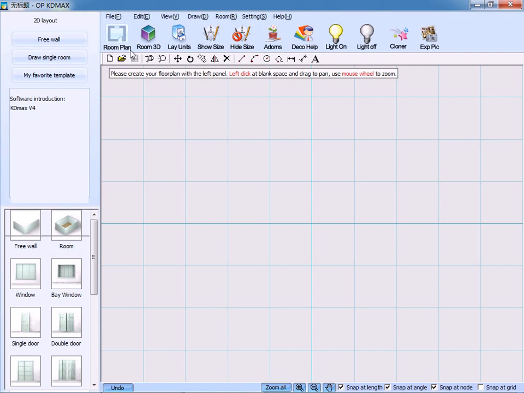For example, first step is to use the room plan to draw walls, windows, and doors. And room 3D is to create cabinets and models. And you can also see lay units, show size, and height size. After drawing the cabinet, we can decorate it and change its materials. Finally, we can turn the light on and export the picture. So, this is the menu bar.